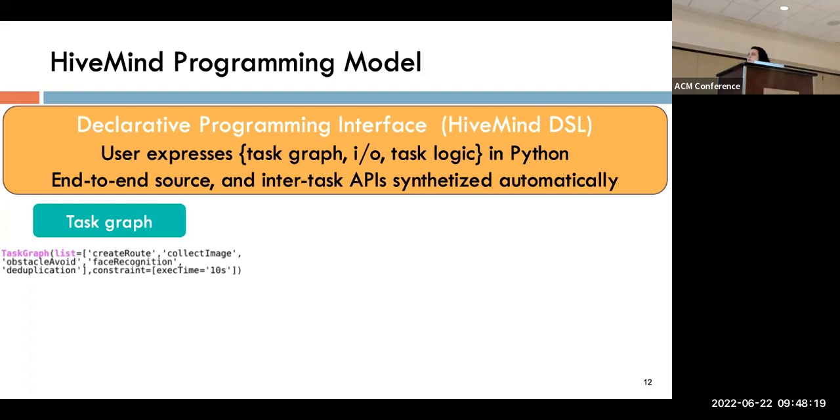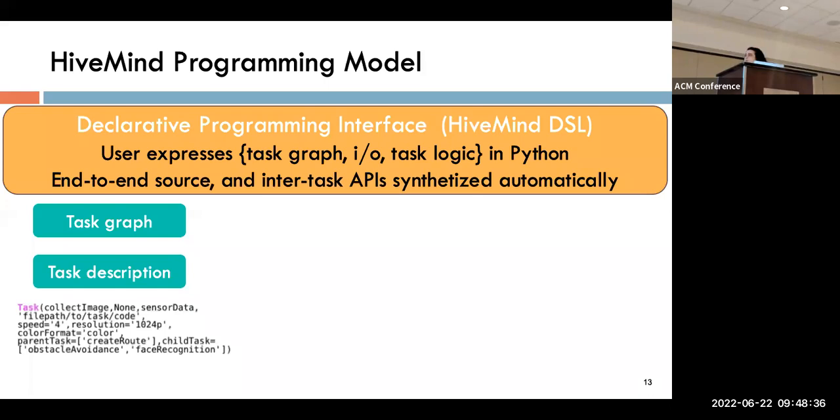The first thing that the user will specify is a task graph. So what is the list of tasks they're trying to execute and the end-to-end constraint of this application. In this case, the end-to-end constraint is in terms of performance. So this is the latency of the entire job. This could also be power, it could be cost, or it could be combinations of those three metrics. Then they have to specify some information about the individual tasks. So what is the input and output of each task? What is the logic that they have to perform and any properties?